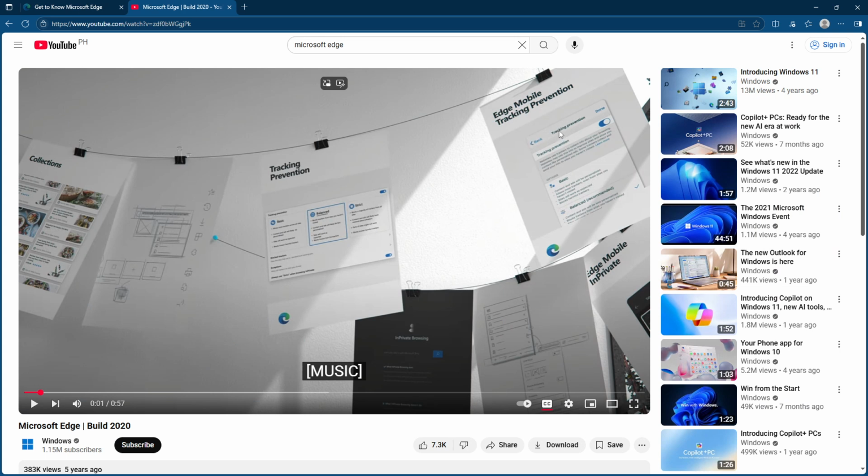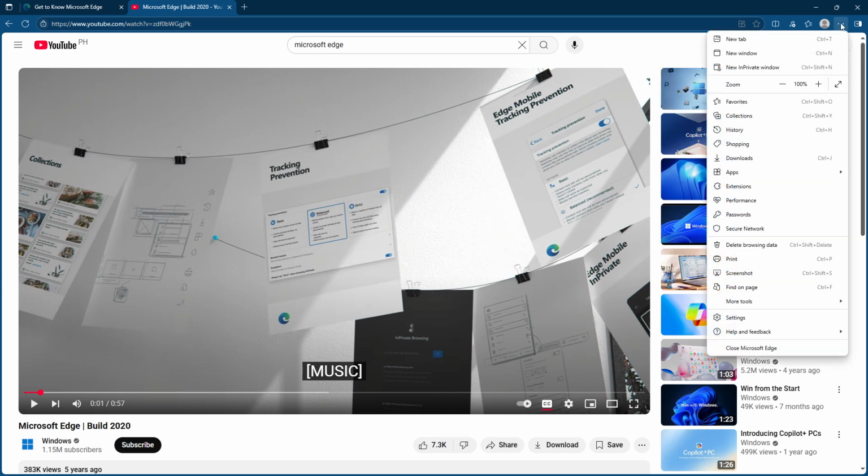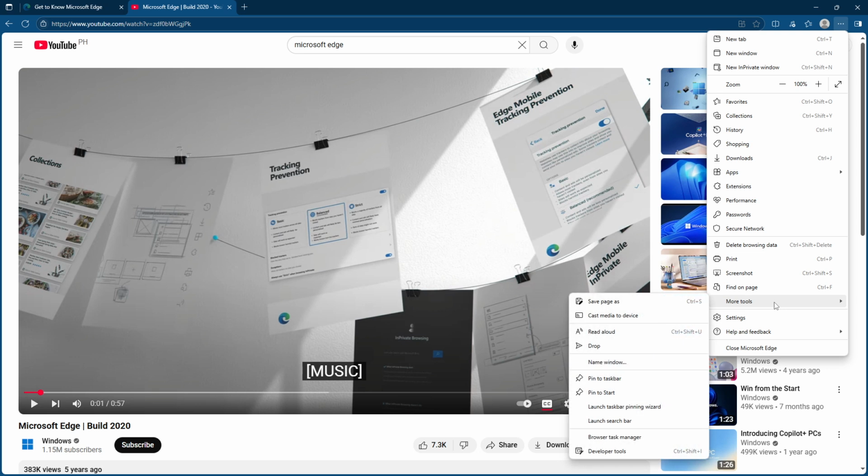Now direct your attention to the top right corner of the Edge browser window. You'll notice a three-dot menu icon. This is your gateway to more options. Click it and a drop-down menu will appear. From the list of options you see, select More Tools. This might not be the most obvious choice initially, but it's where the magic happens for casting in Edge. Under More Tools, you'll find an option that says Cast Media to Device.